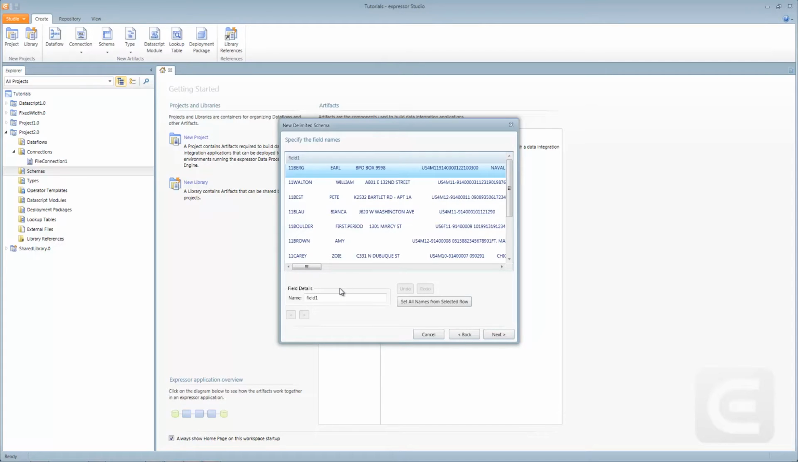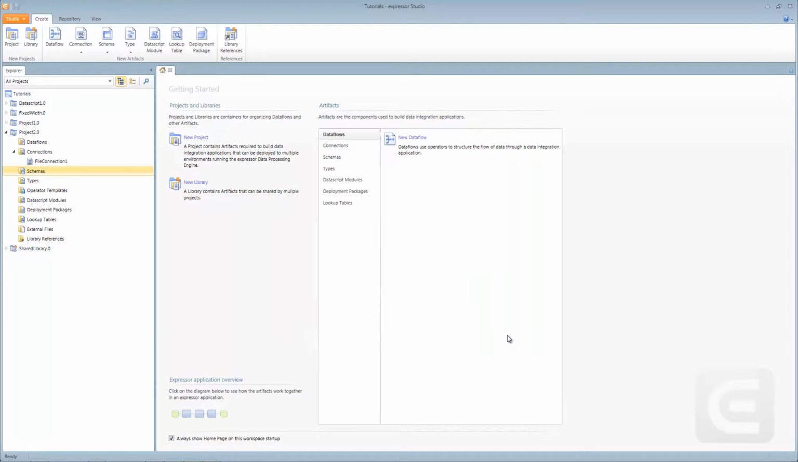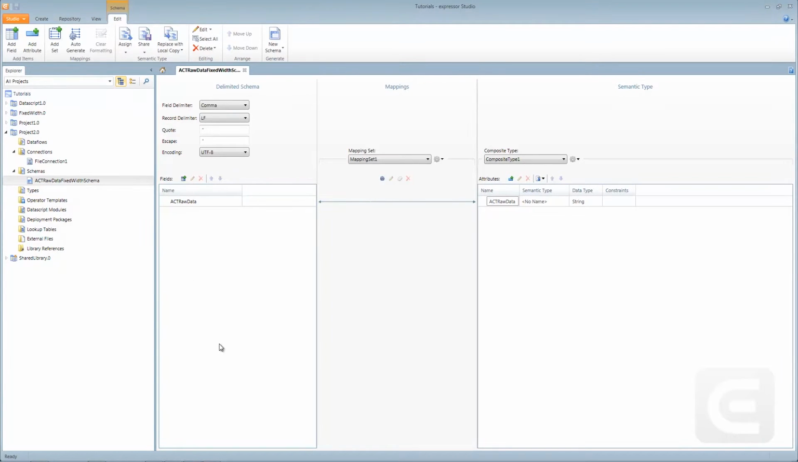Click next. Since we don't really have commas delimiting the fields, we're just going to read in the entire record structure as a single field. So we'll just call this ACT raw data. And this will be the ACT raw data schema. And we can call that a fixed width schema. Finish that. Now if we open up the schema, if you've watched the other video tutorials, understanding the left side describes the external or physical structure, and then the right side describes the internal logical or actionable structure to Expressor, you can see the very simple one-to-one mapping.